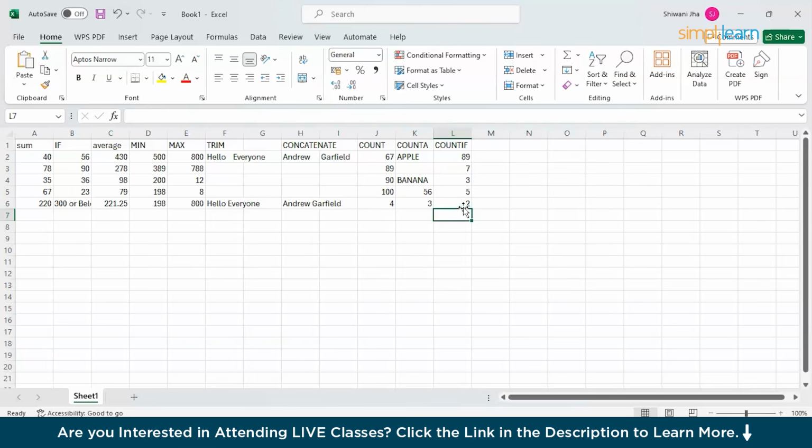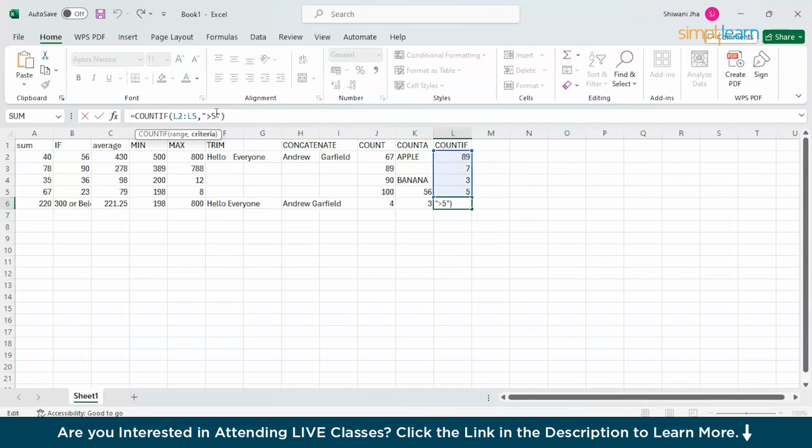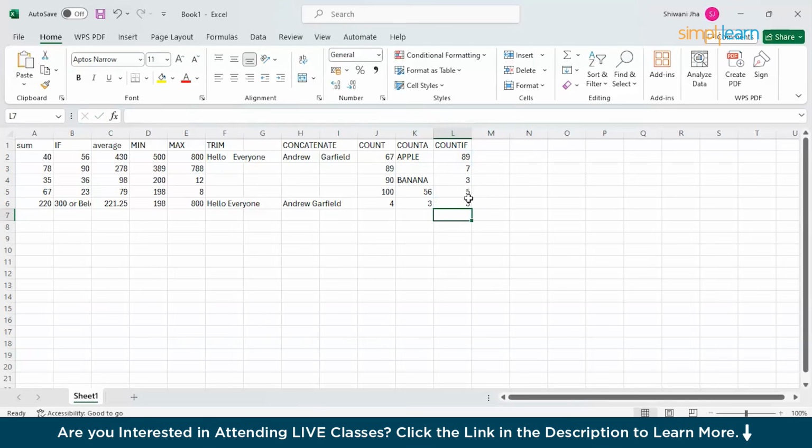So you can see it's showing 2, okay? Because 7 and 89 are the only two values which are greater than 5. So you can see, using any threshold, even if I had written over here, let's say 3, it will show 3 because the numbers greater than 3 are 5, 7, and 89. So this is how the CountIf function works. We will now understand the last function, which is the SumIf function in Excel.